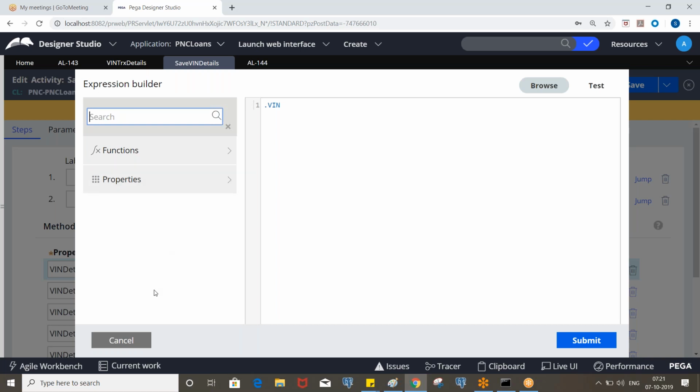Satya, could you please repeat it? So it's a collection of predefined functions we use to manipulate the data at runtime. Put on mute, please.